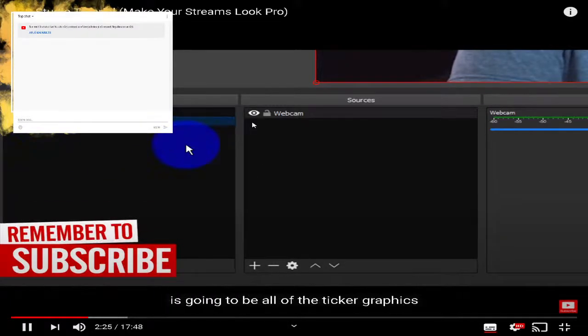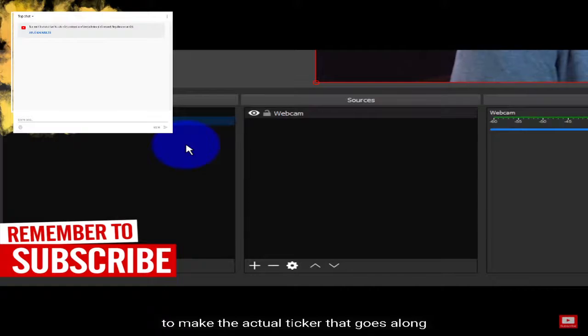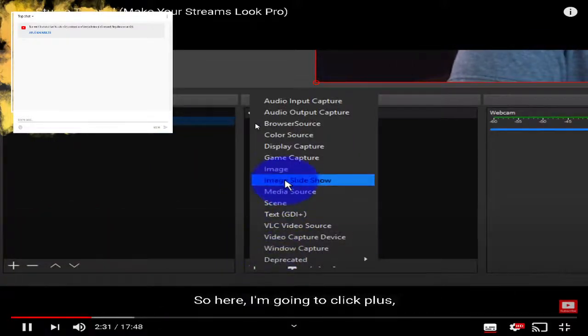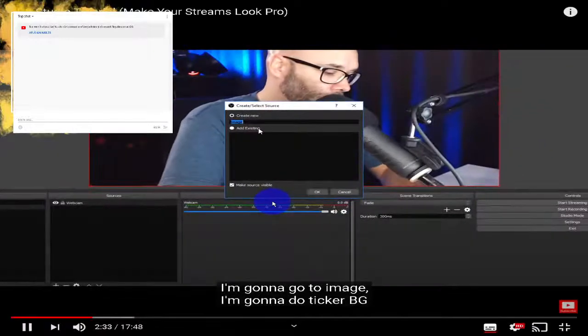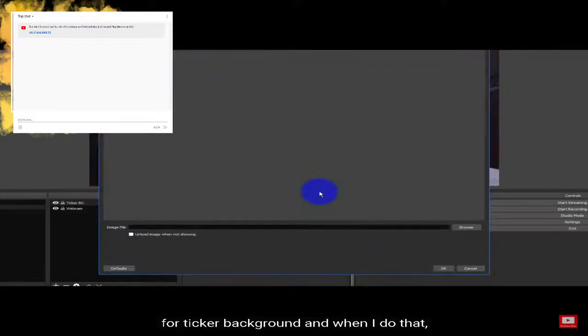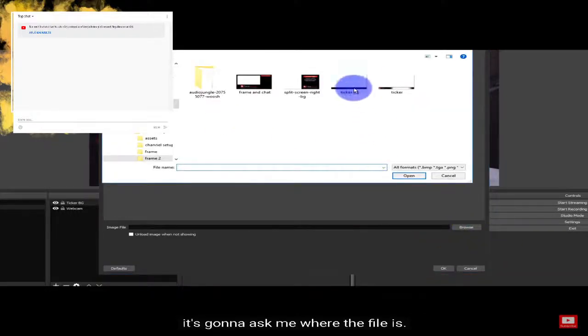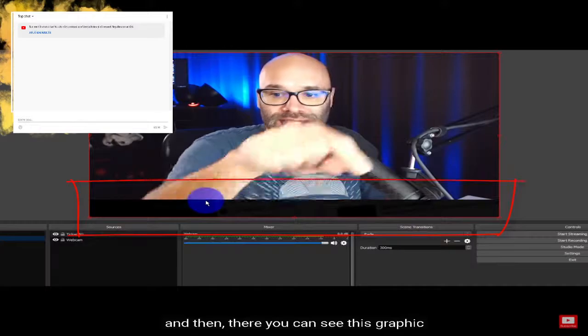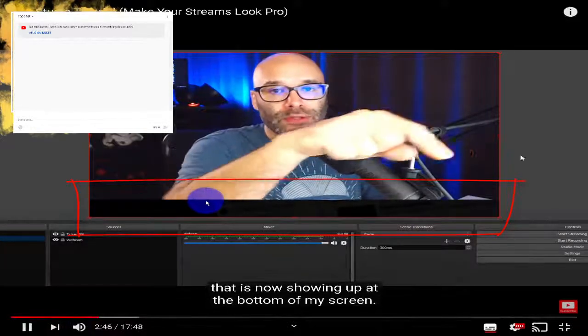And then this one here is going to be all of the ticker graphics to make the actual ticker that goes along the bottom of the screen. So here I'm going to click plus. I'm going to go to image. I'm going to do ticker BG for ticker background. And when I do that, it's going to ask me where the file is. So here I'm going to click on ticker BG, hit OK. And then there you can see this graphic that is now showing up at the bottom of my screen.